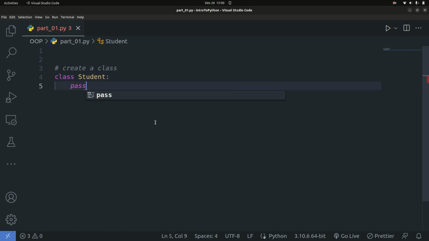Okay, so we talk about the pass keyword in Python. Basically, you can just leave it like this. You have to use pass. We talked about this in our introduction to Python series.